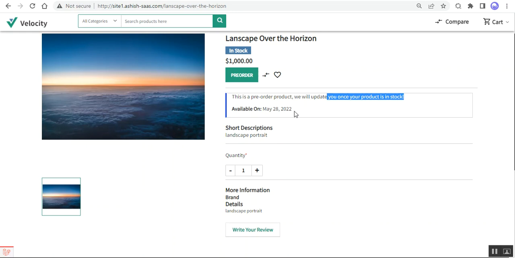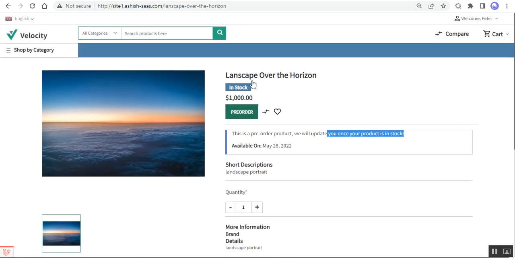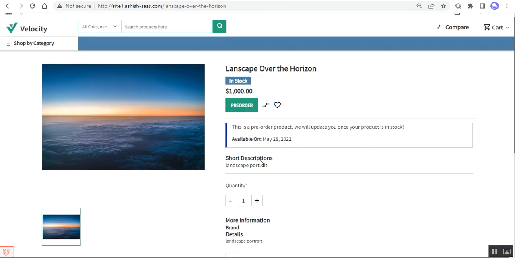So in the case of complete payment, we are making a complete payment, and whenever the product comes back in stock, at that time the tenant will ship the products to the customer's address directly. So now let's see how the customer will be able to place the order for the pre-order product in case of the complete payment. So here we have to make the complete payment.